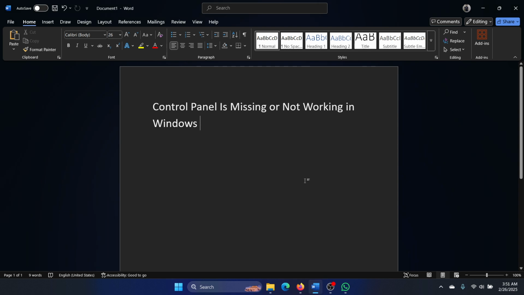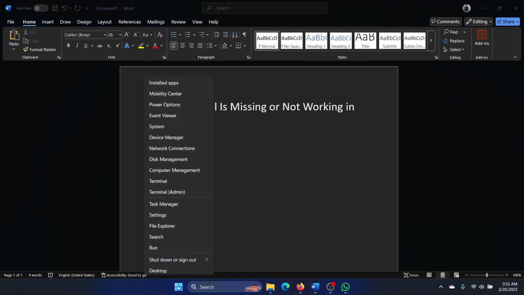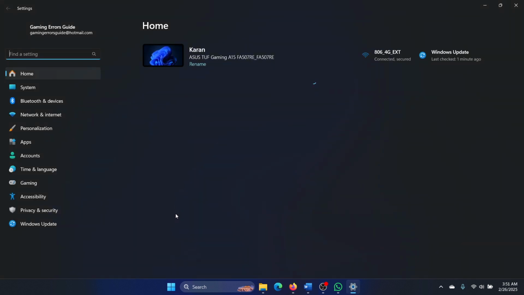Once both of these are done, the next stage is going to be as follows. You will have to recover the system because there's nothing else left. Right click on the start button, select settings from the menu.